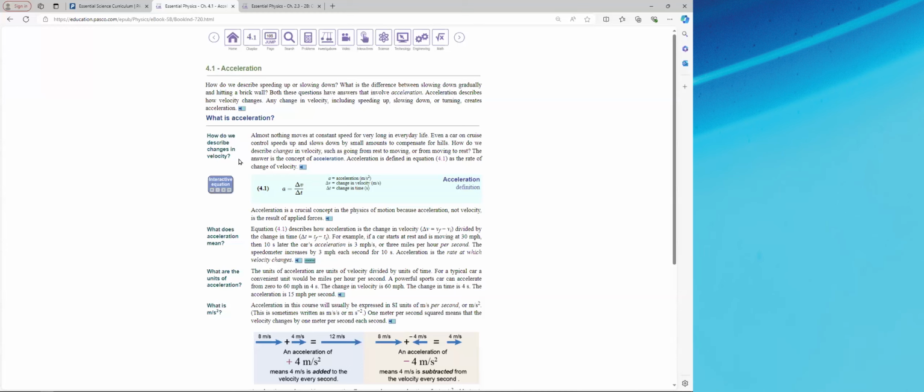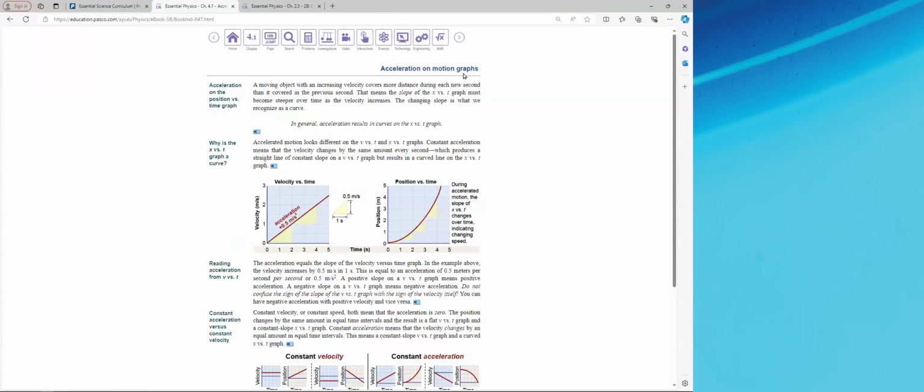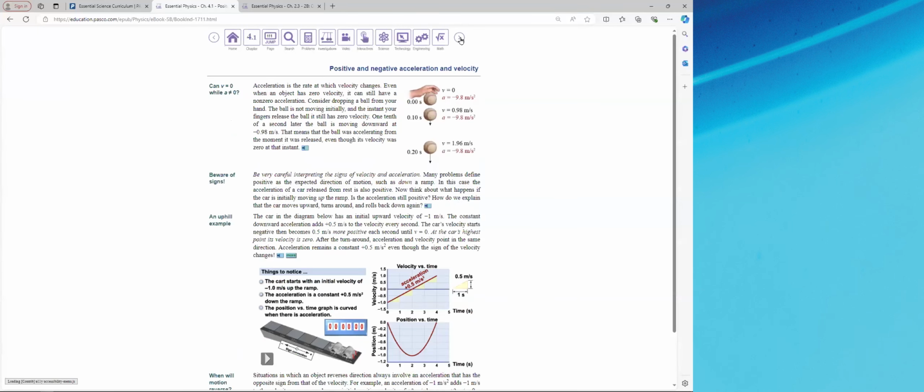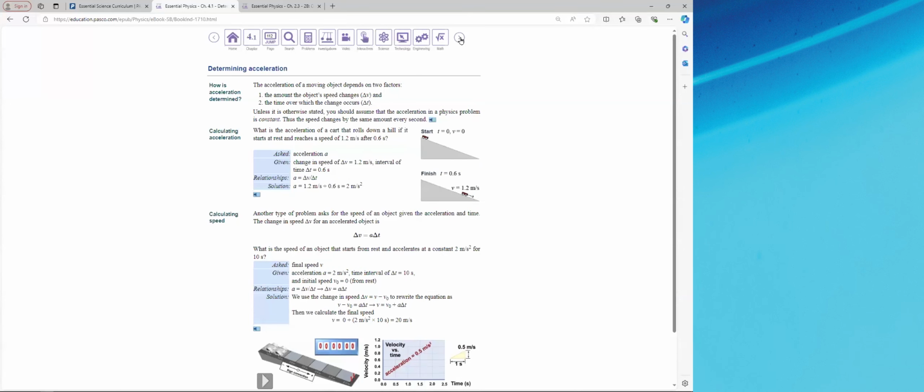If we return, though, we can see that this is the topic per page, and it's chunked even further than that. Every paragraph has a label in the sidebar that says this is what you're going to get out of it. So students can use this for self-assessment. Do I understand how we describe changes in velocity before and after they read that paragraph? All right, so that's an example of the chunking, and I'm going to page forward a few pages here, and we can see the topic for each page: acceleration on motion graphs, followed by understanding acceleration, positive and negative acceleration and velocity.